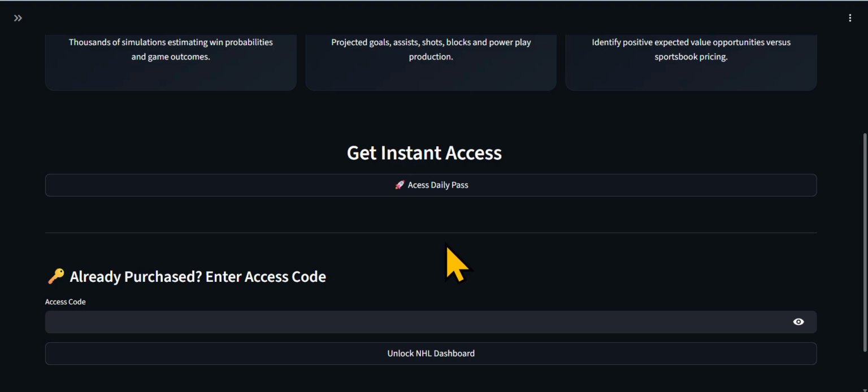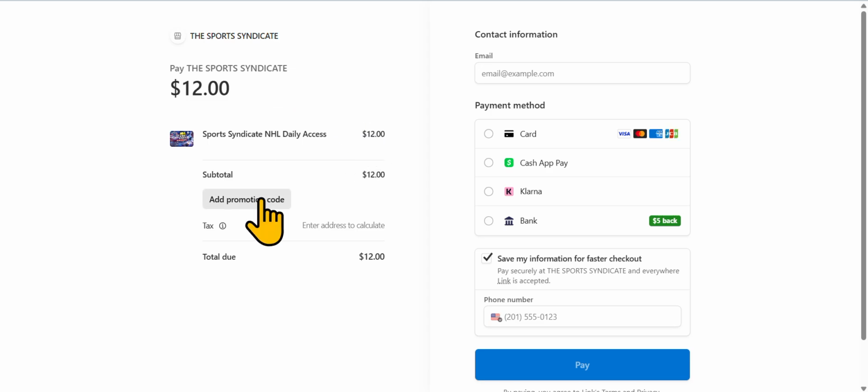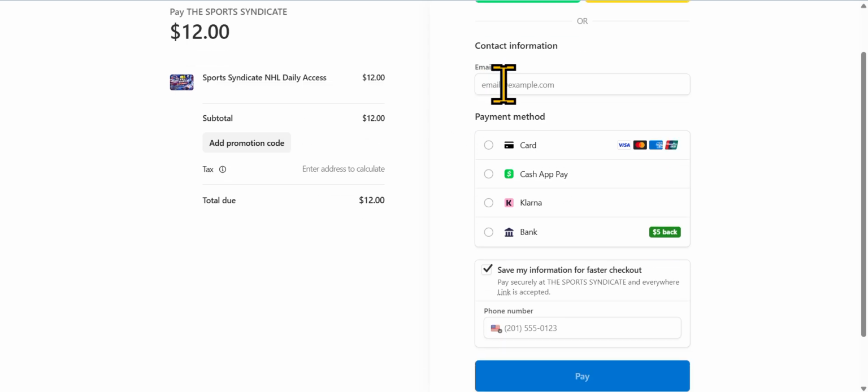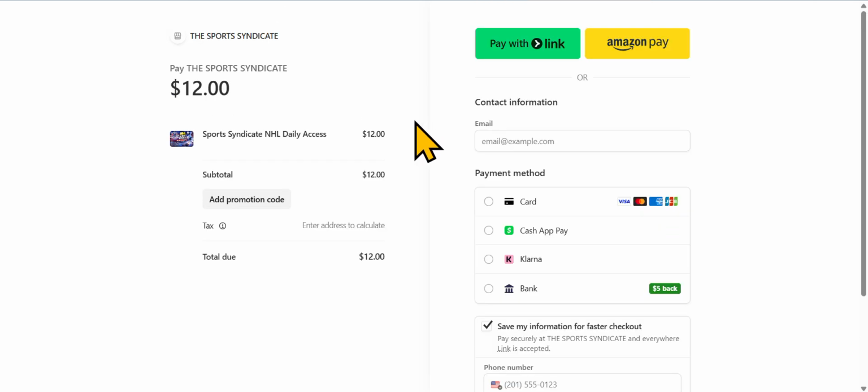All right, let's get into it. I already purchased the model, but how you access it, you just hit access daily pass. Based off the link in the description, you'll follow these steps. The promo code is not active anymore because it's been used up. Include your email when you pay, that way if you forget your code, I can always send you one. You'll get a success screen and a button to press to auto redirect you directly into the model. Very simple, very easy. Just make sure you screenshot or copy your code.